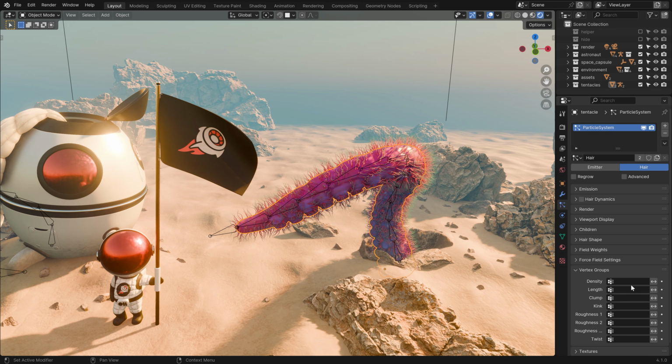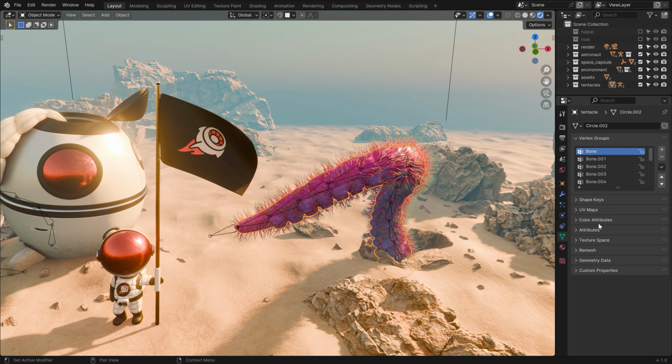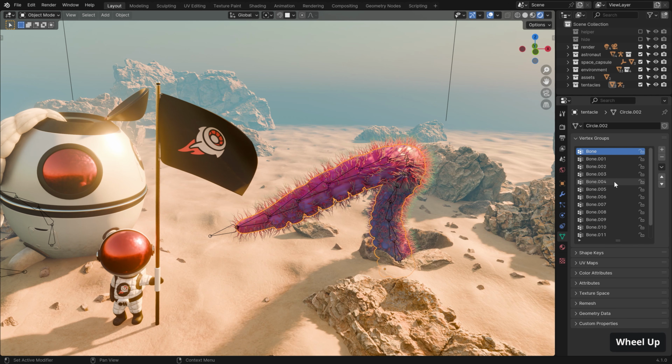However, before we can use a vertex group, we have to create a vertex group. So let's go to the object data settings, and here as you can see we have a bunch of vertex groups which are connected to the different bones here to deform the tentacle, but we are missing a vertex group for the hair. So let's create a new one, double click, call it hair, and right now it's completely empty.